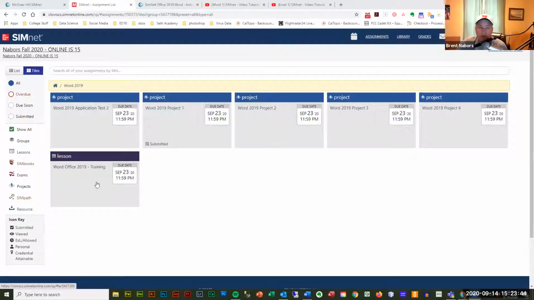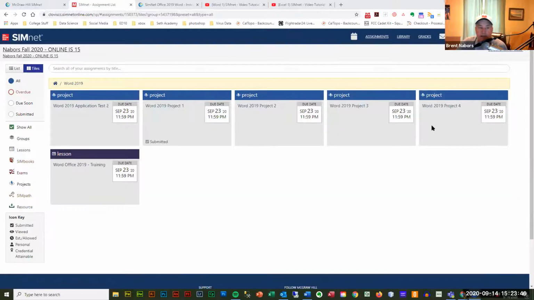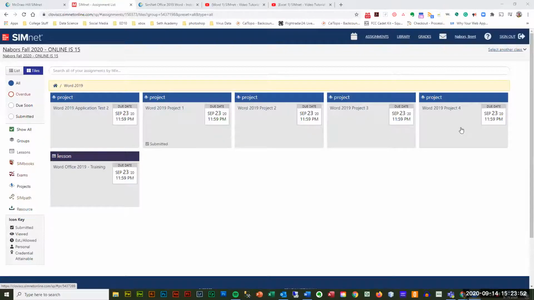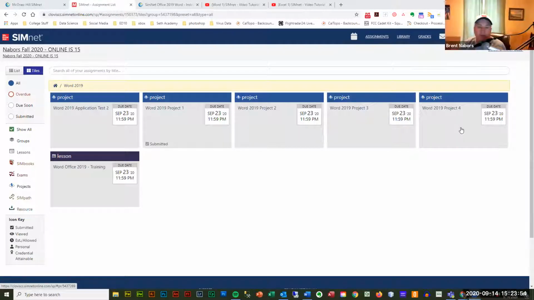On SimNet, does the application test have just the training or the projects too? If you look right here, the test has the training, which is totally separate. It prepares you for your projects. The test is almost exactly like one of these projects. So it's project-based. It's not like Windows. It is actually hands-on working in the application live, okay? Okay.